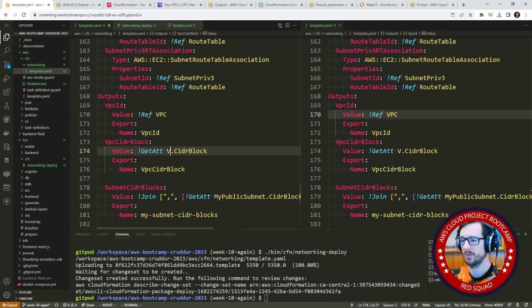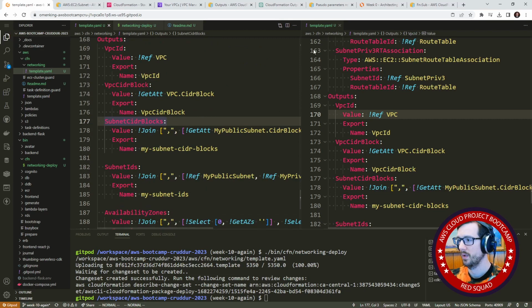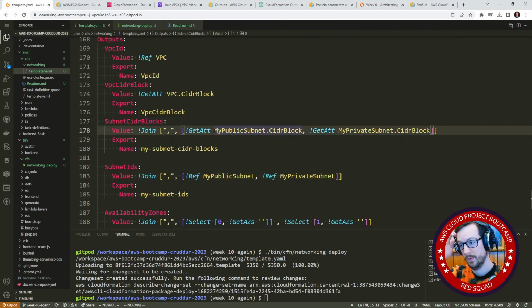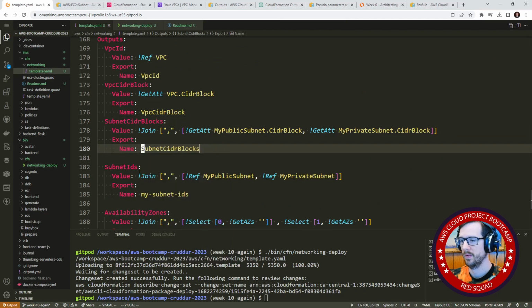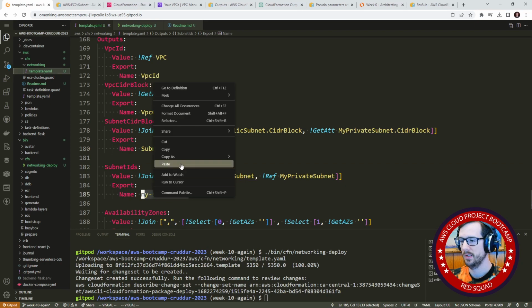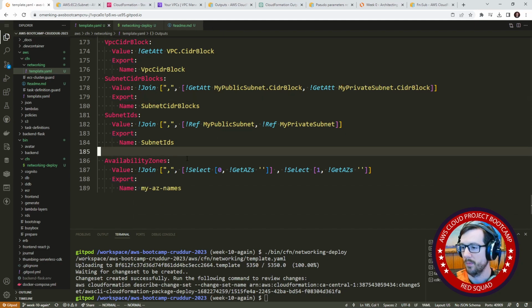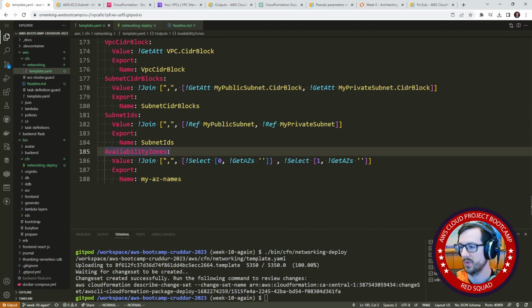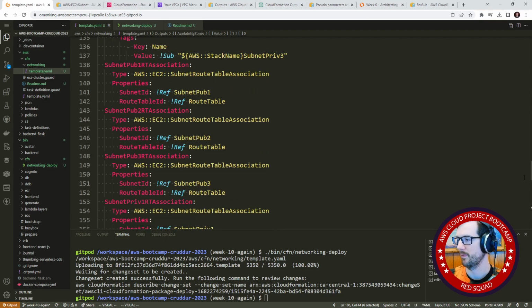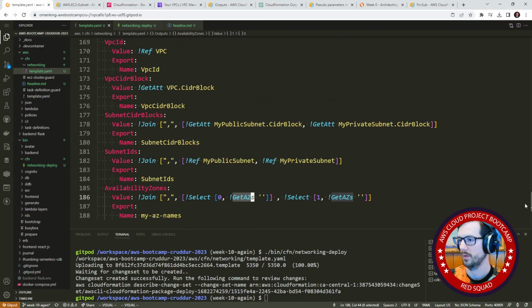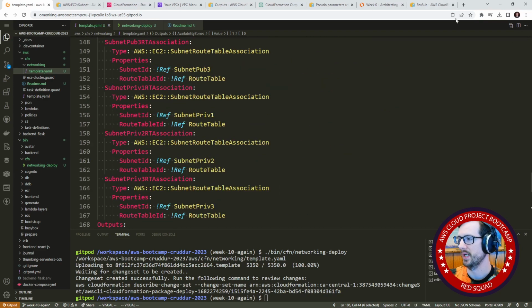This will be VPC. And for here, this will be subnet CIDR blocks. Subnet IDs here. We have our AZs. We're selecting the get AZs from here. That's not very useful. We could probably just grab it from above and pass it along, because this is just joining it as a string.